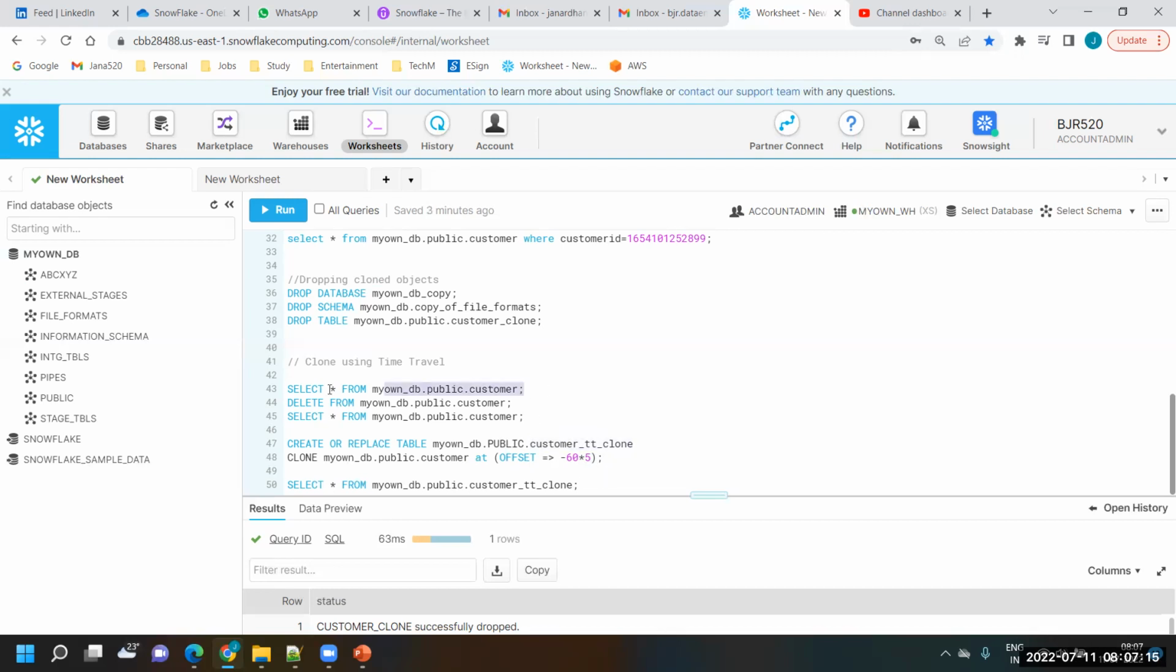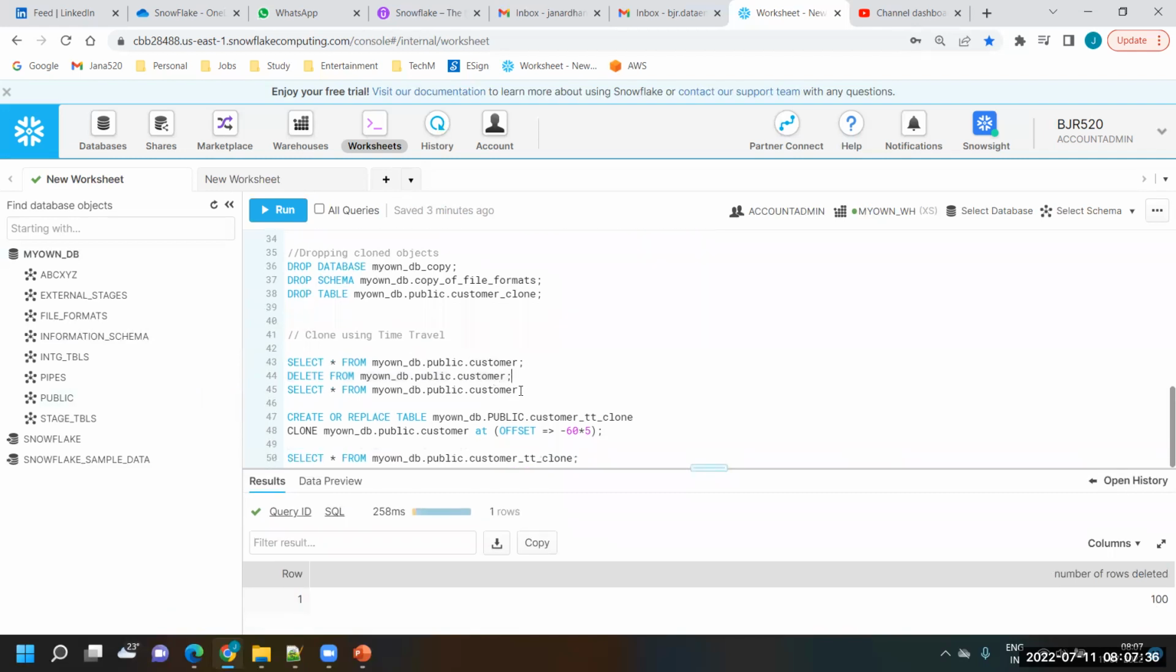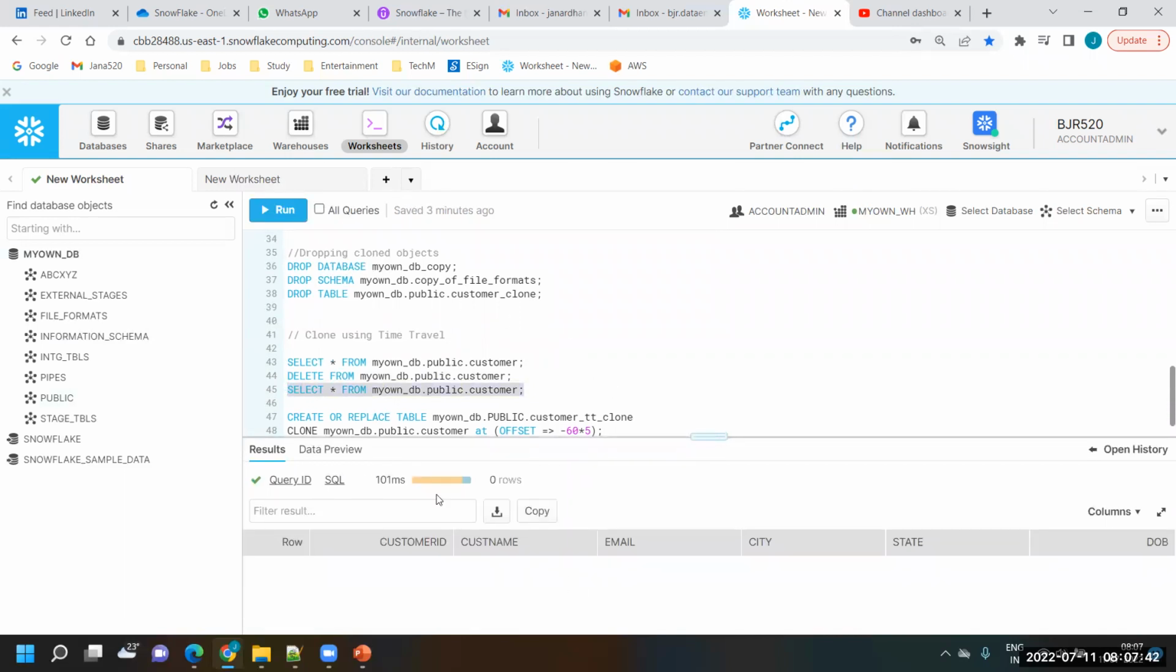Let's see what the data is in this table. I have some 100 rows in this table. Now I'm deleting these 100 rows from this table. So 100 rows were deleted from the main table. I have deleted all the data from that customer table. Now let's try to query that table. If you see, there are no records in the table.